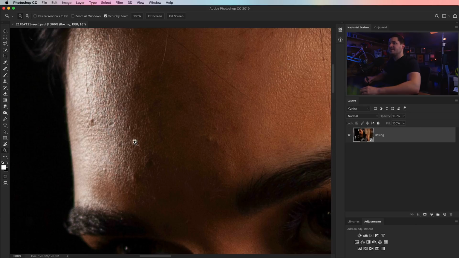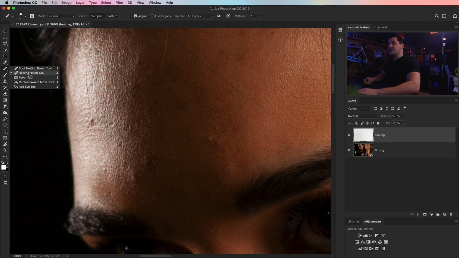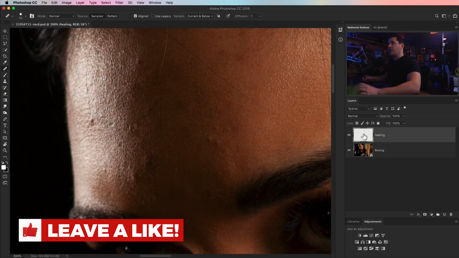That's first and foremost. Next up, I'm going to create a new layer here because we're going to begin using the healing brush. I like to use the healing brush, not the spot healing brush, but the healing brush. And I like to say, hey, sample current and below. So I'm working on a blank layer, working non-destructively.